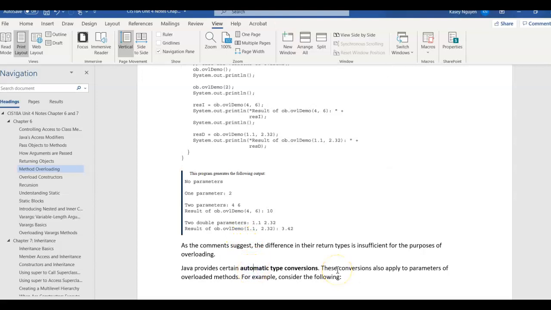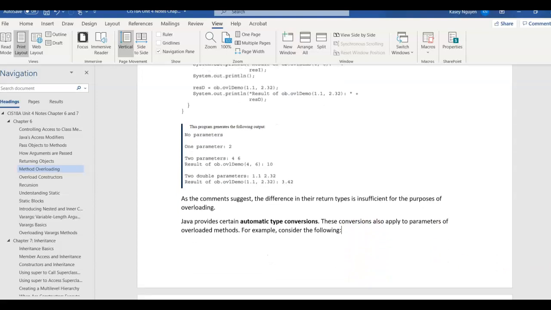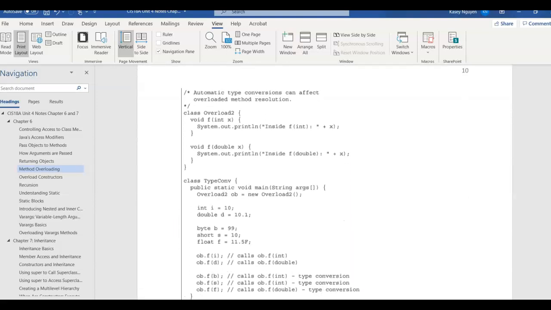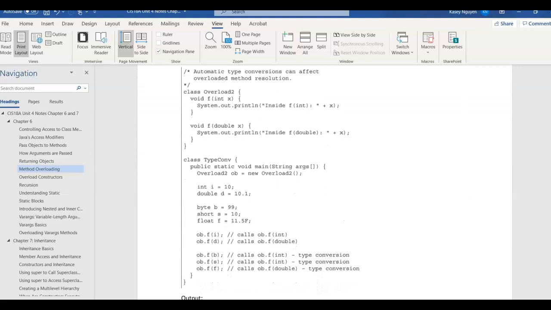Now, keep in mind that when you have different types and when you're returning from the method, it says here that the difference in the return types is insufficient for the purpose of overloading. So therefore we didn't return, but it does do automatic conversion. So in the following example, it shows how you can overload and then how it does the type conversion. So let's take a look at that.